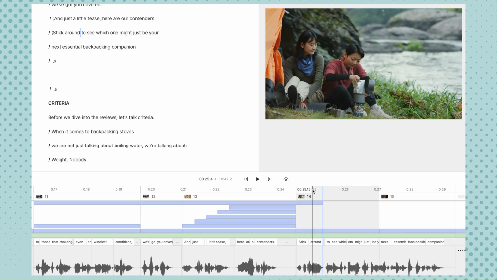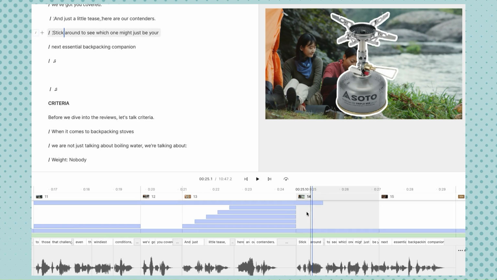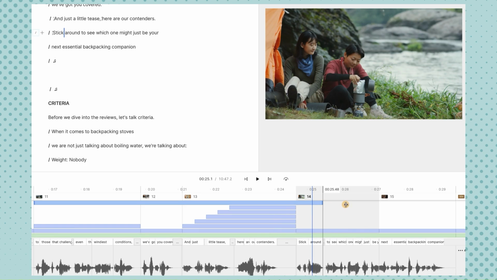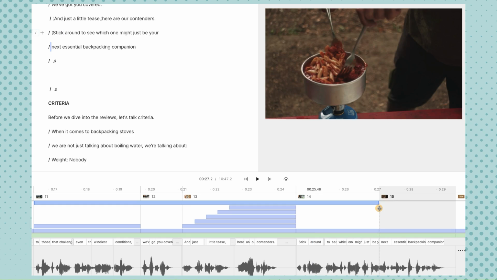It's a little choppy right now just because my computer is running Descript and recording this video. But you can see wherever you stop with your cursor is where the clip stops. If you want to snap to the scene, if you hover near the scene, it'll snap to wherever your next scene marker is.